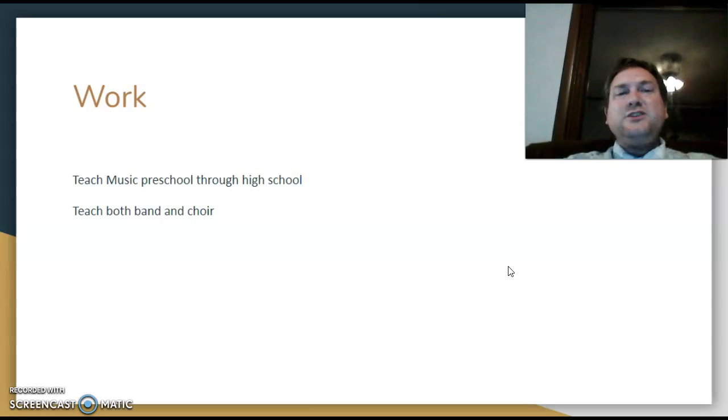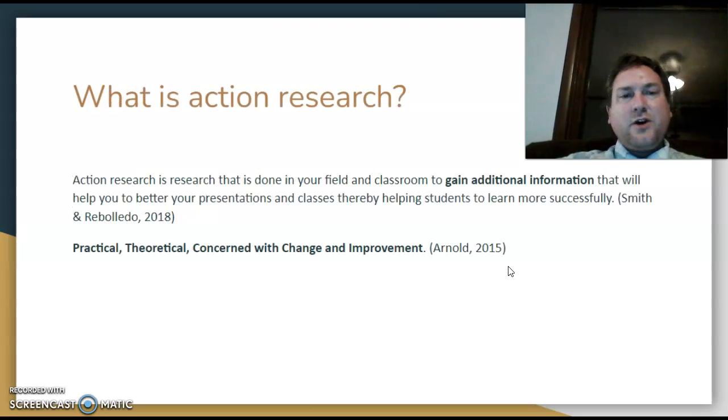My work, I teach music, preschool through high school. I teach both band and choir. I do not do orchestra. And I have been doing this in a variety of forms in a variety of districts for, like I said, 16 years. So, what is action research?